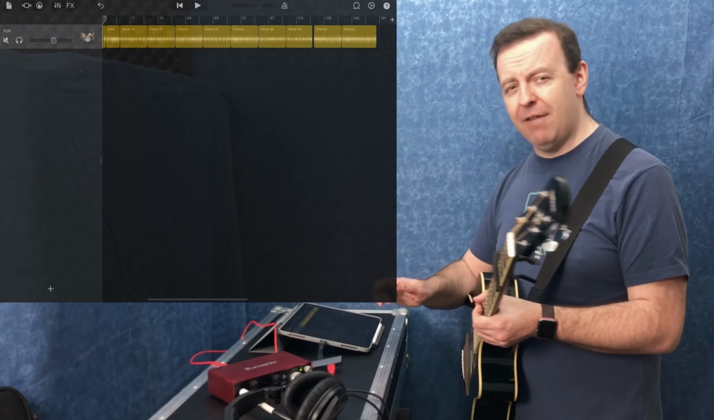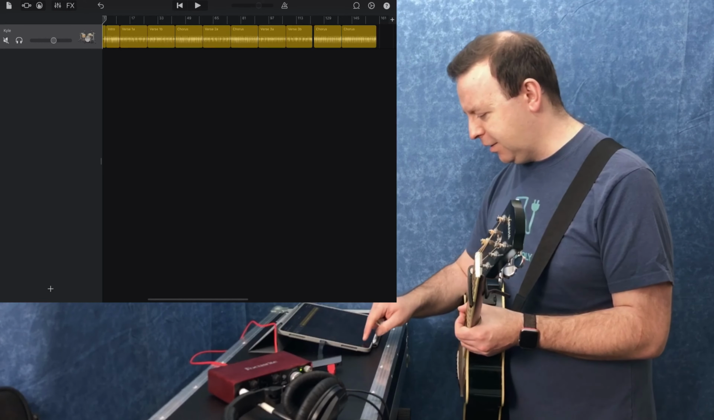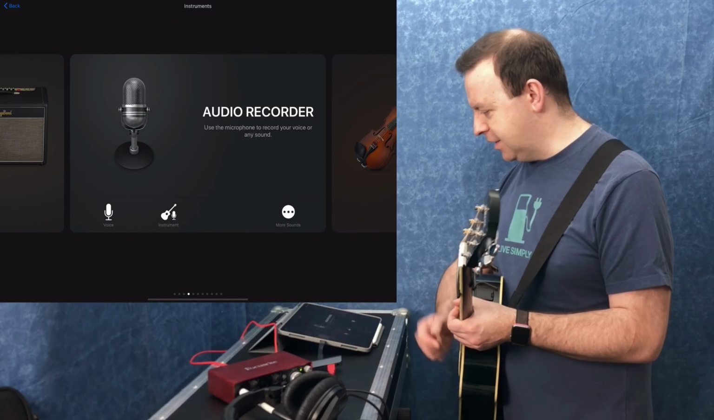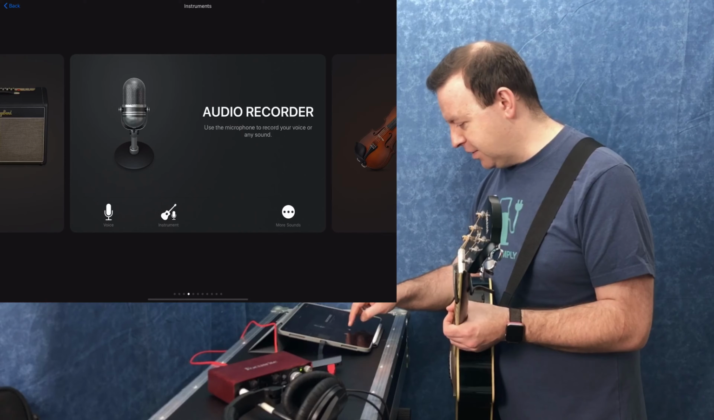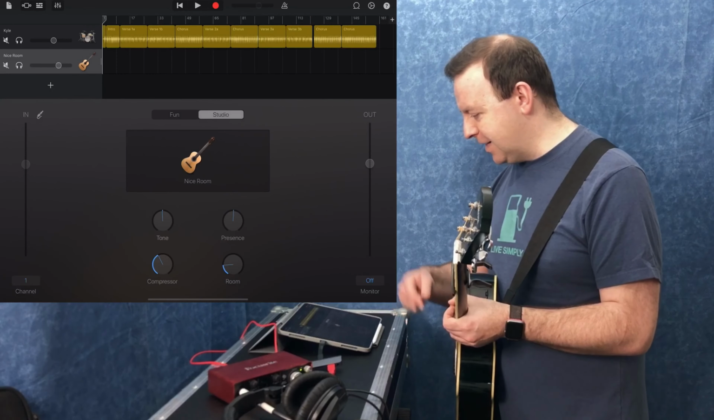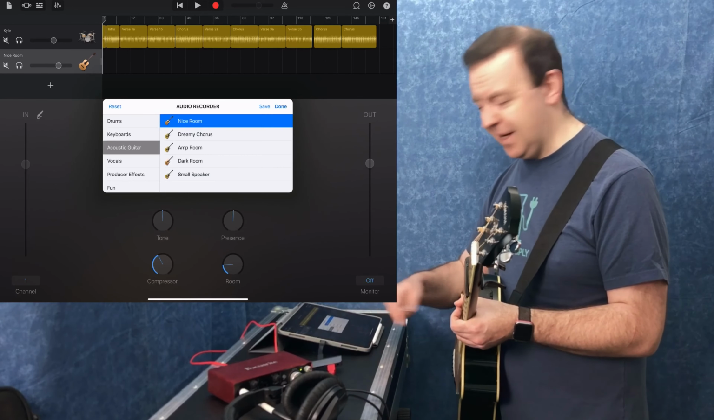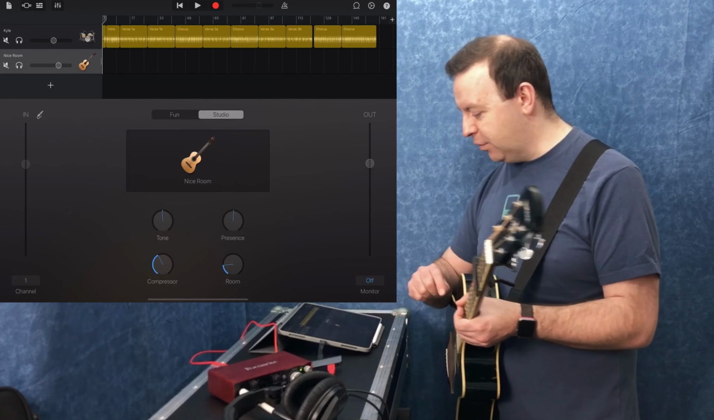So to set up GarageBand, what we're going to need to do is click the plus button, and then what we're going to use is audio recorder. So we're going to use instruments, and straight away it sets up a guitar. There's loads of different settings here. I just leave it on nice room for now. I can always change it a little bit later.